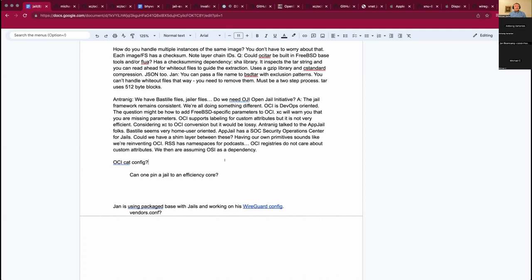Did you call that cat config from OCI? It's when you build the entire thing, you actually build a couple of binaries, and one of the binaries is OCI-cat-config, and then the other one is called OCI-cat-manifest. So the purpose of those tools is that they can pull the manifest and the config from an OCI registry, like Docker Hub.